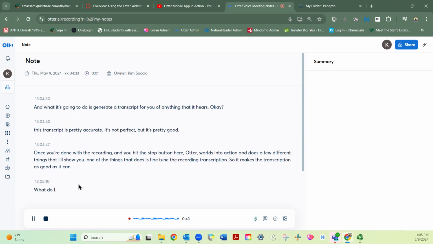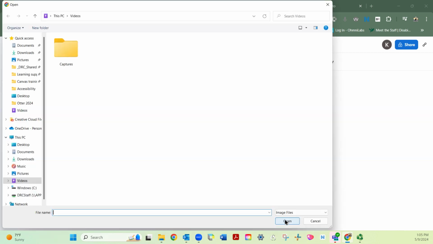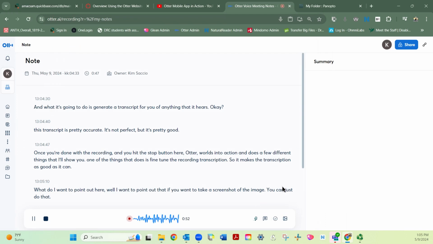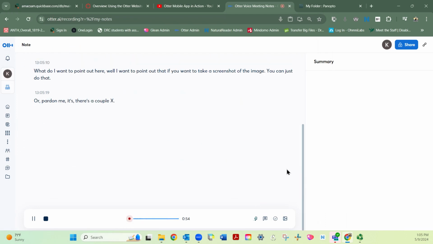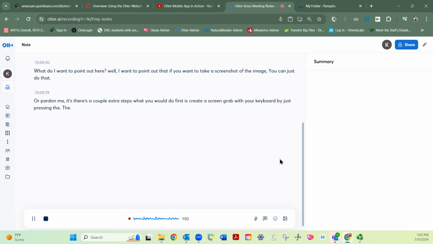What do I want to point out here? Well, I want to point out that if you want to take a screenshot of the image, you can just do that. Or, pardon me, there's a couple extra steps. What you would do first is create a screen grab with your keyboard by just pressing the screen grab key, and then you would find an image and upload it. This could be useful if you have pictures you've taken of, I don't know, lab equipment or whatnot, and you can put it in there.